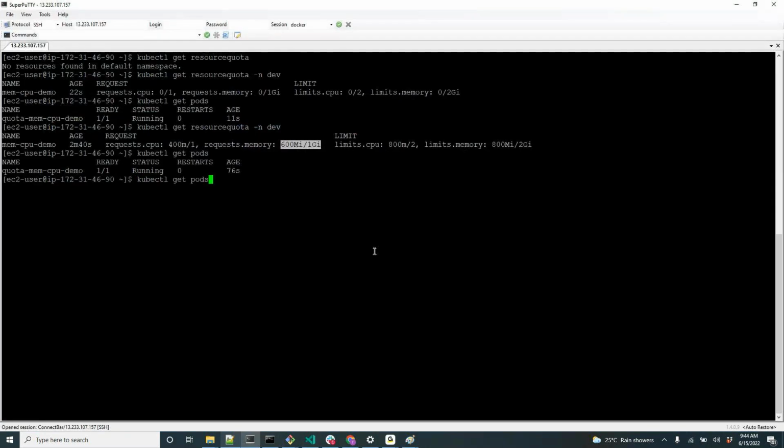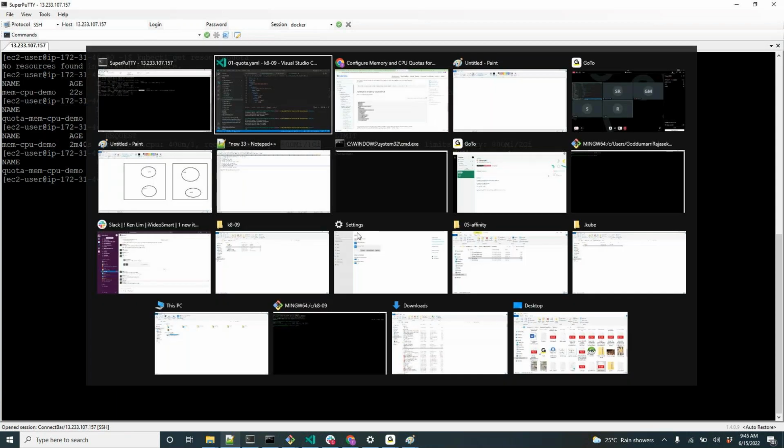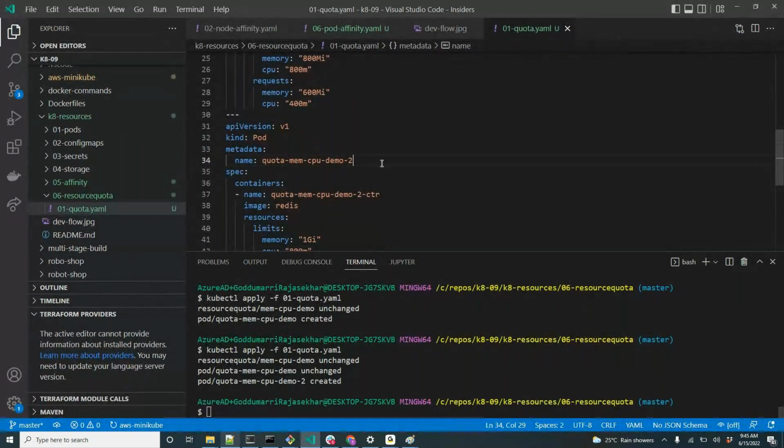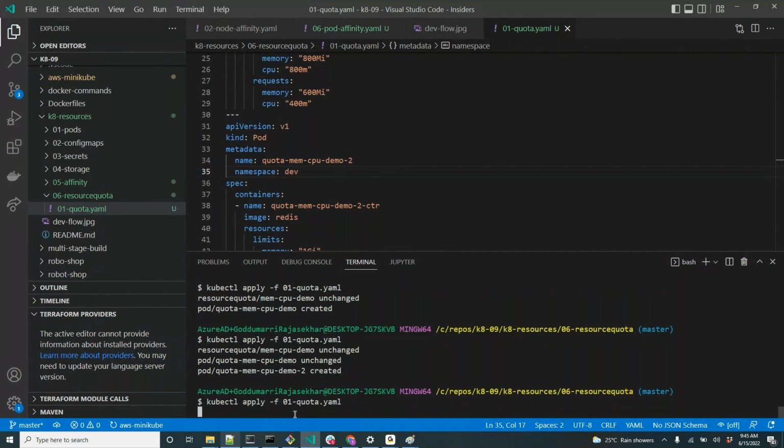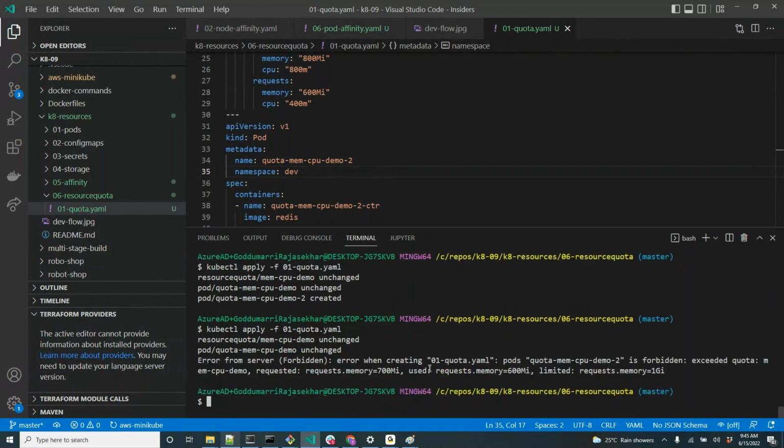Okay, it got again, same mistake I did. I need to give the namespace dev here. In real time, what administrators will do is they will delete the default namespace. See, now you got the error: exceeded quota.